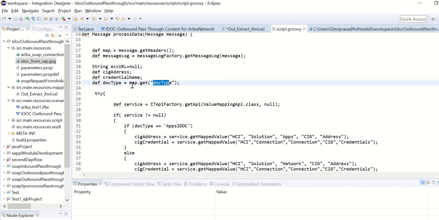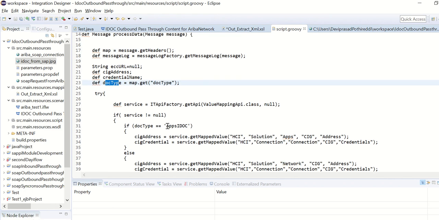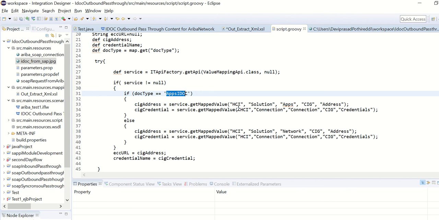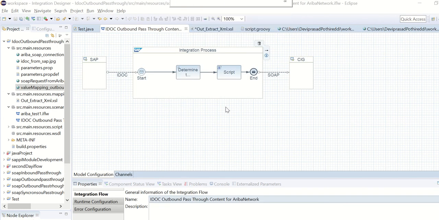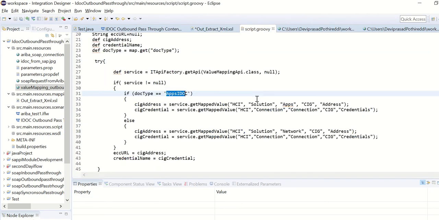map.get headers, right? Like this, we are preparing the IDoc type and checking app IDocs. Then we are preparing the HCI solutions apps, HCI address. Okay, let me stop. Till now we have seen this mapping code as well as the script code, right?